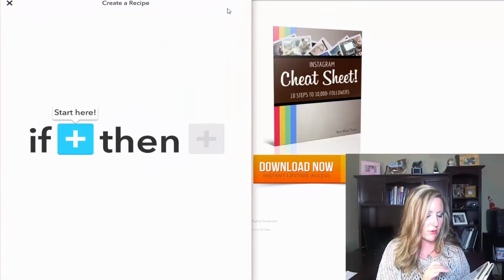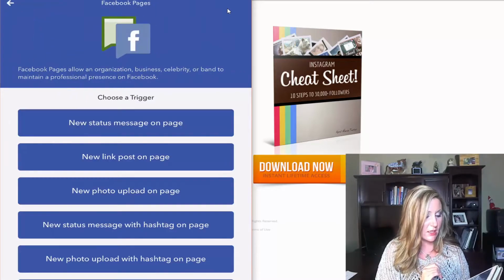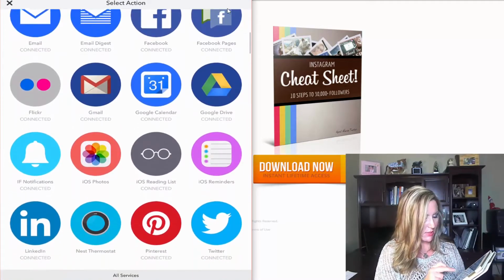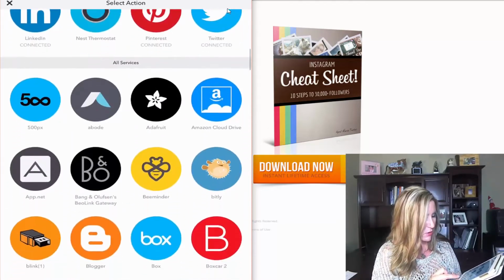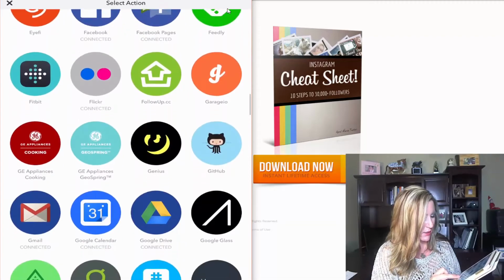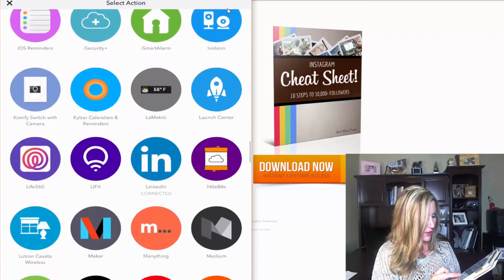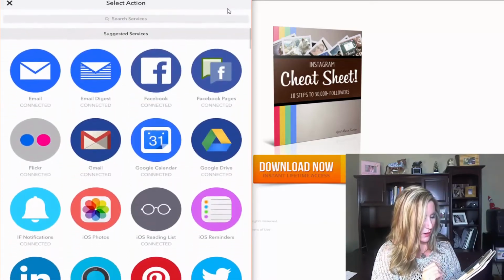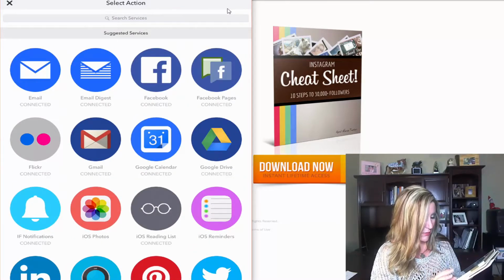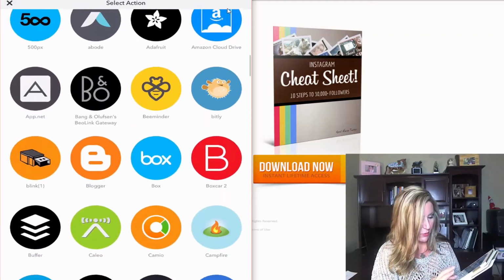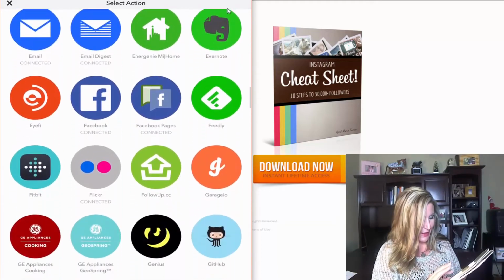Now, there's other ones too. Let's say you want to share from your fan page, your Facebook page, anytime you have a new status message on a page, new photo upload on a page. Now let's see if we can find something good to share maybe on another social network that I'm not already connected to. These are all the services. I'm not really seeing anything, but I could share it to my Facebook profile. I'm not going to do that. Let's see here. I think I got them all that I really want to do. I could share to my LinkedIn. I could share to my Twitter every time I post, but that will actually kind of interfere with what I'm doing, so I don't want to do that.